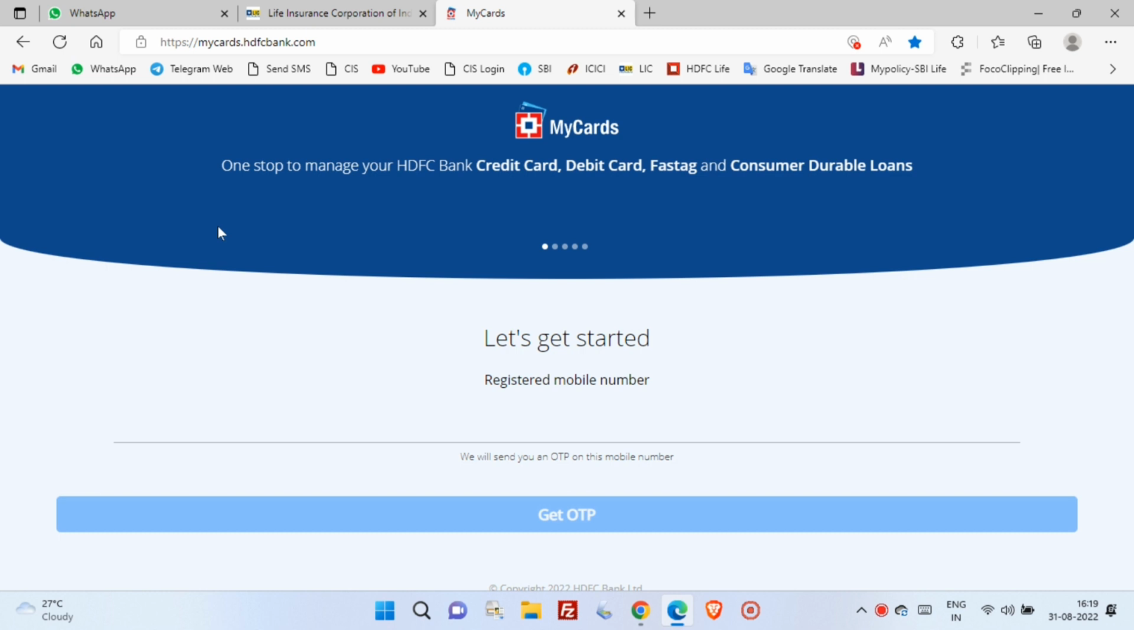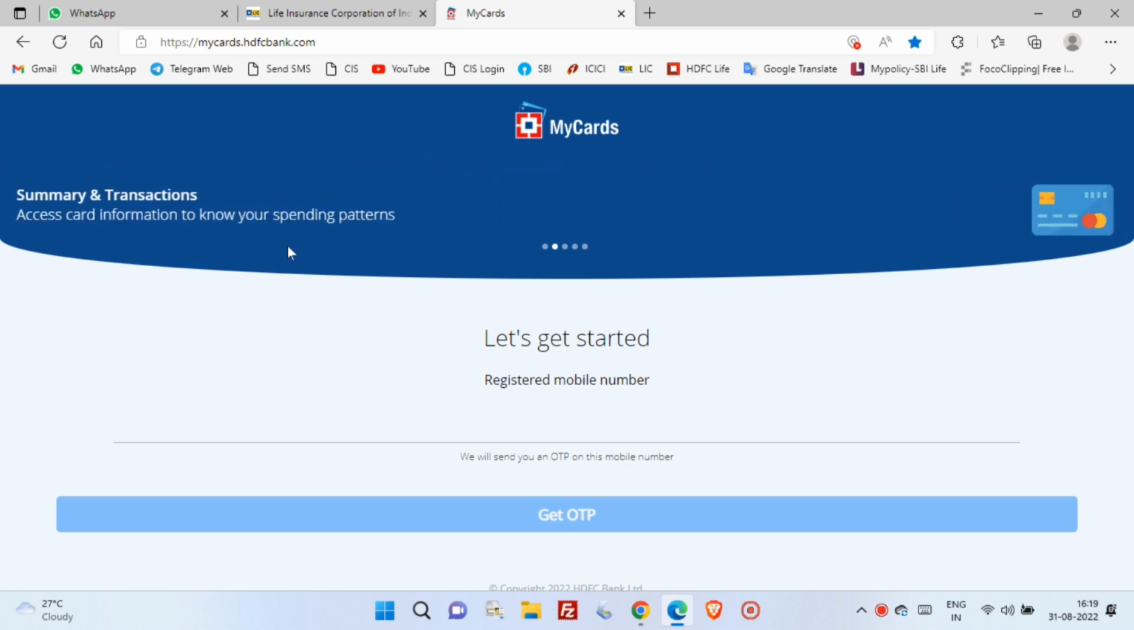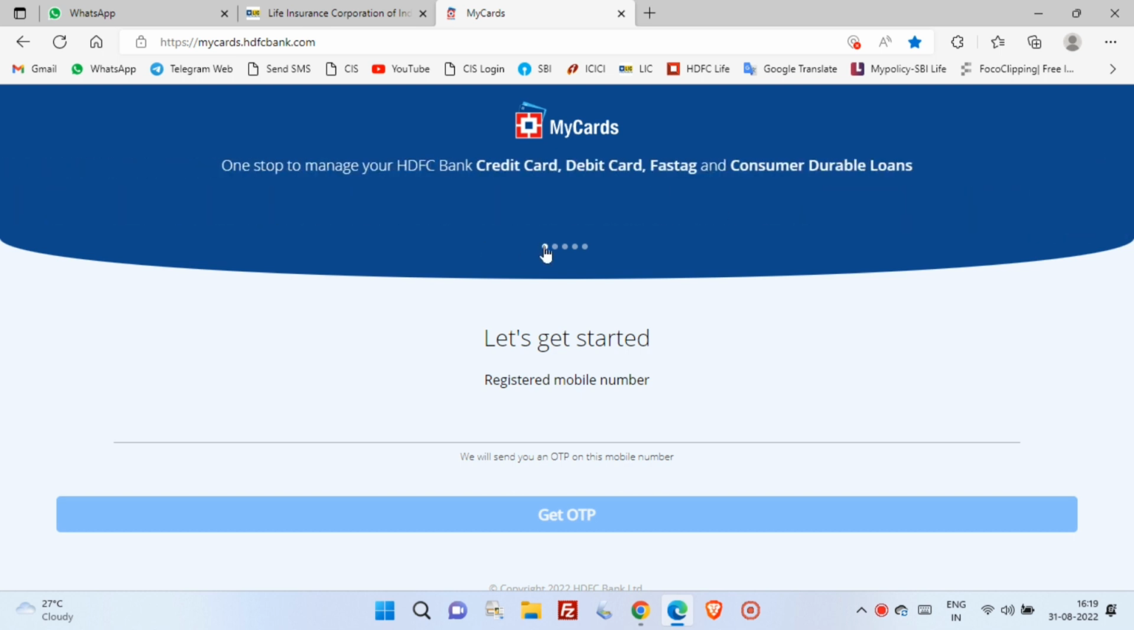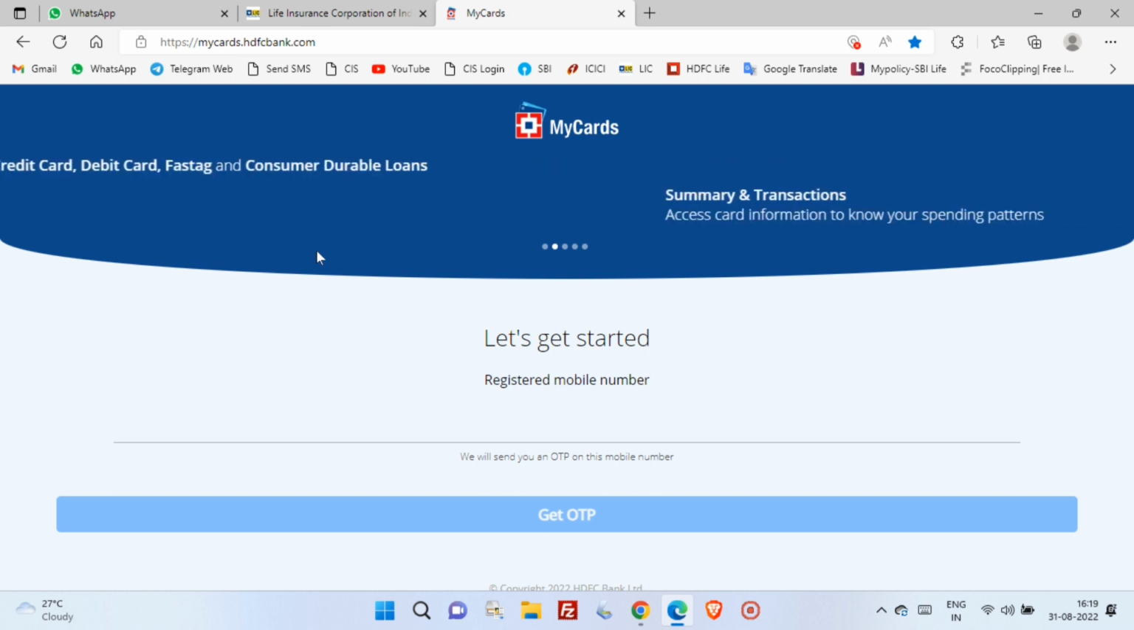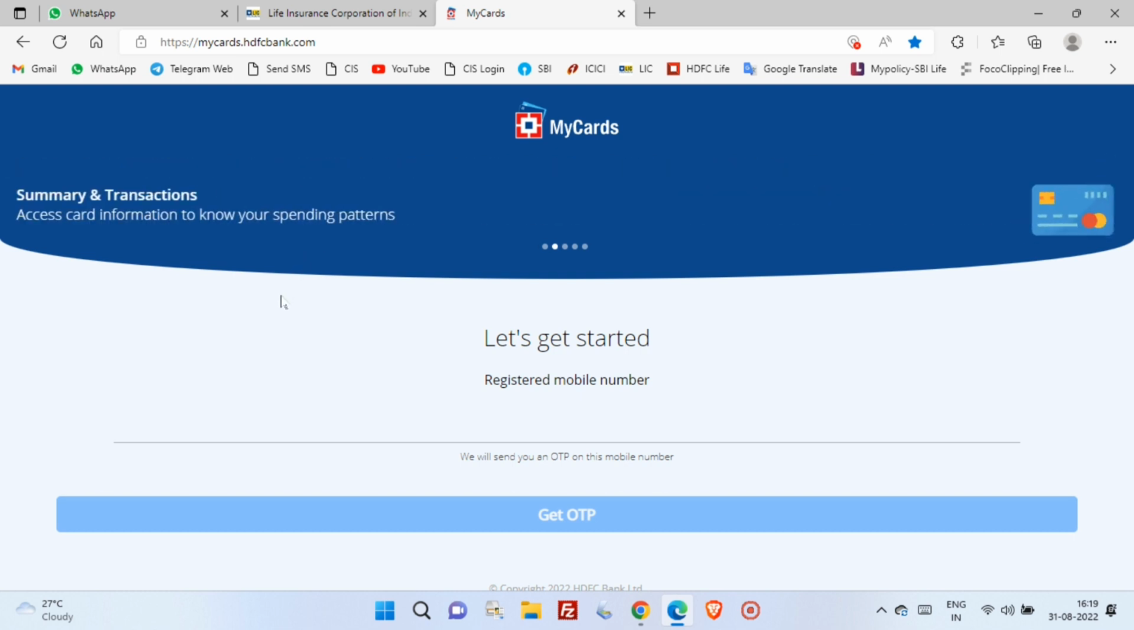Friends, in this video I am going to show you how to add a credit card or debit card in HDFC Bank without being an HDFC Bank customer. By adding your card in HDFC Bank, you can easily access all the information on your spending patterns. You can also set transaction limits for online as well as point of sale.